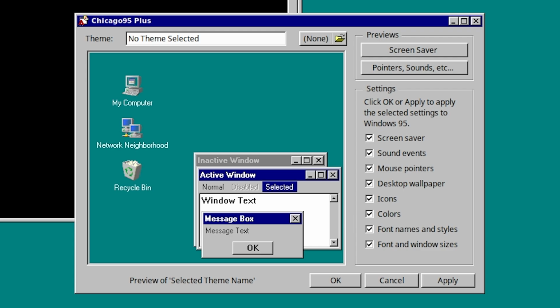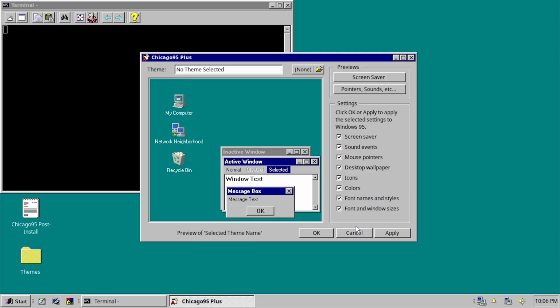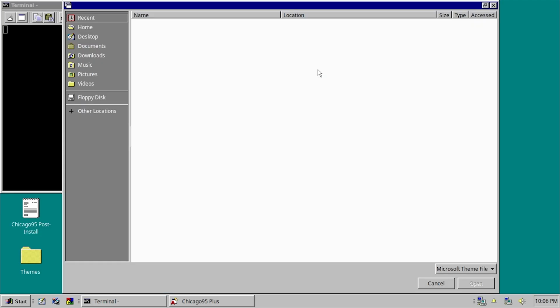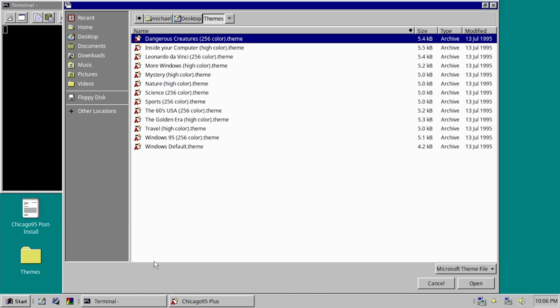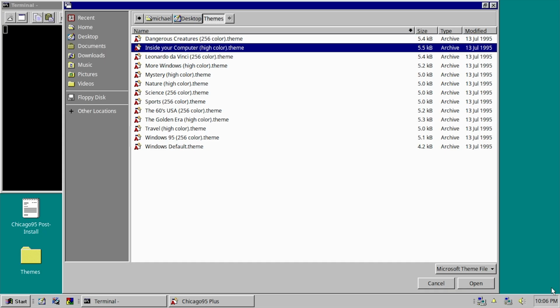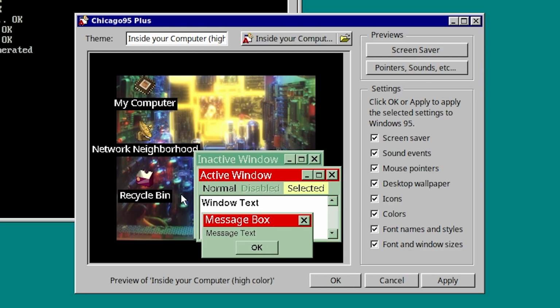What you can do is, I've got the themes folder from a Windows 95 Plus installation. I'm going to copy it over to the VM here, and I can apply one of these themes. So if I click on the folder icon up here, I go to desktop, I go to the new themes folder I've just copied over, and let's apply my favorite theme, which is Inside Your Computer. So we're going to hit open. There we go. So it gives you a preview here.